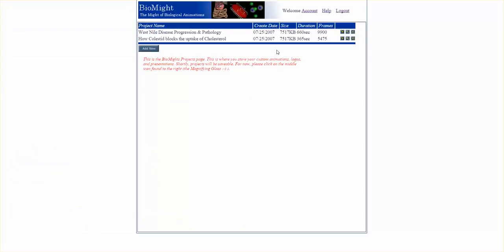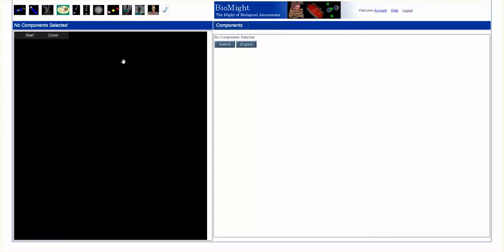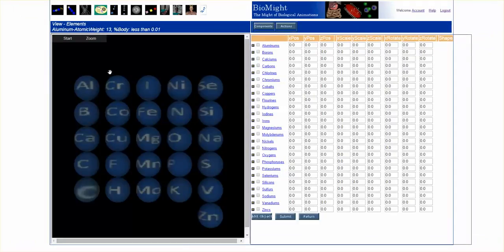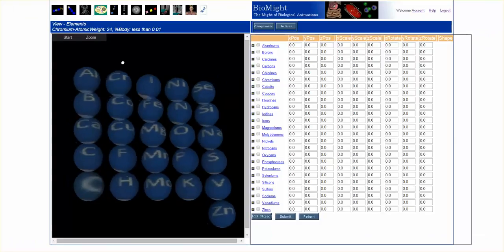This is the BioMight project page. This is where you maintain the projects that you build in the future. For now, just click the upper magnifying glass on the first row. In the upper left-hand corner is the elements icon. Press this to access them. Here we see the basic elements that comprise the human body.